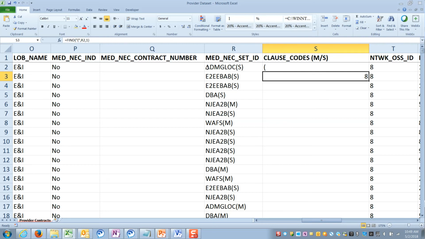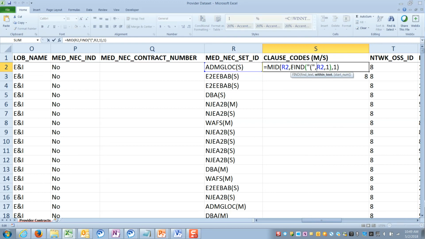So let's count. 1, 2, 3, 4, 5, 6, 7, 8. So it's returning this 8th value. What we want to do is get, in this case, the 9th value. So all we have to do is take this FIND function, which we know is the number 8, and at the very end, between the parentheses and the comma, we're going to put +1. So now that value in this case is going to be 9.